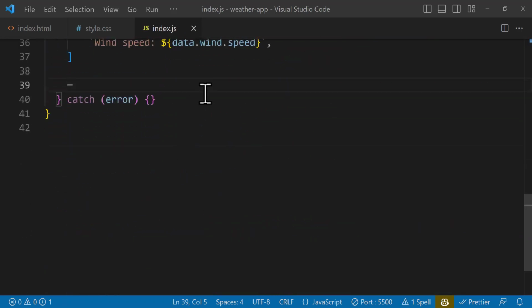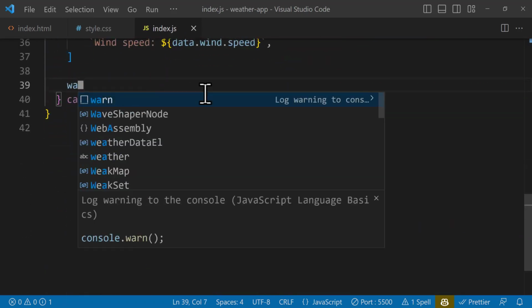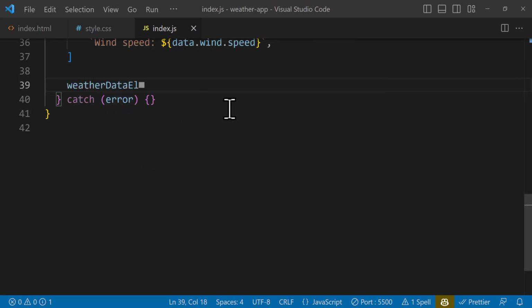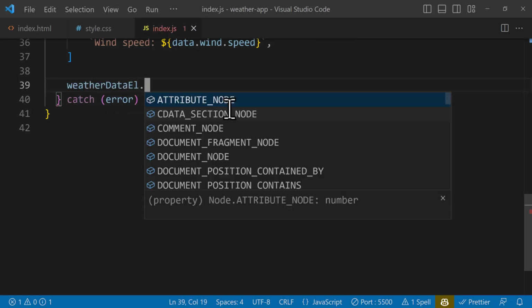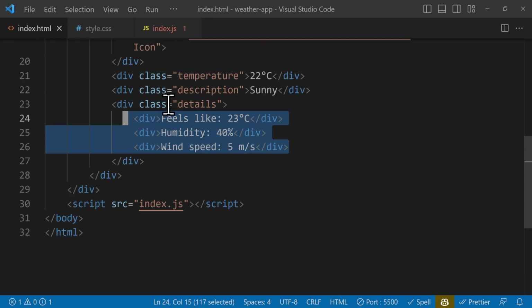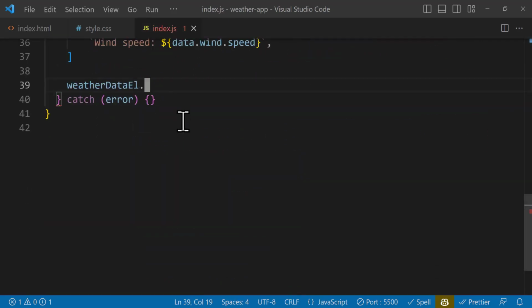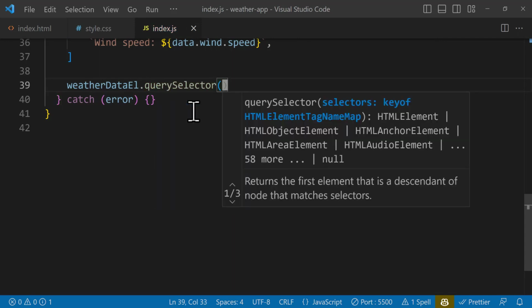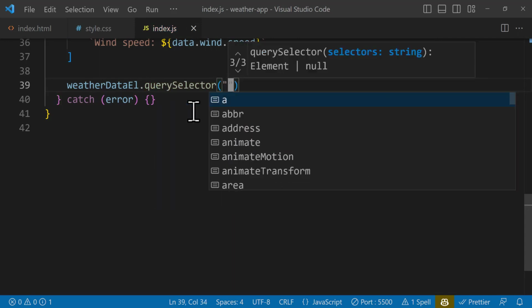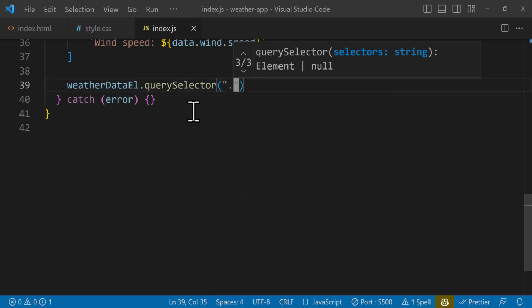So what we do here, we just target that weather data element, and then we can use the query selector to target that class here. For example, if we want to target this class, this icon, we can simply say dot query selector, and here we're going to select that one using dot. Because this is a class, we need to add a dot, and we just say icon. This is going to get that element.